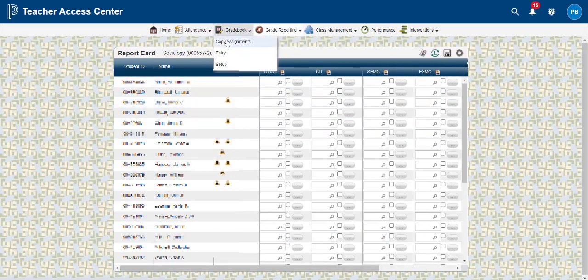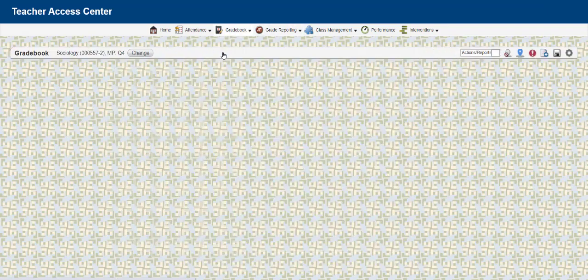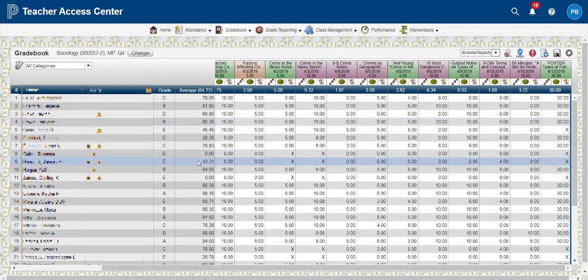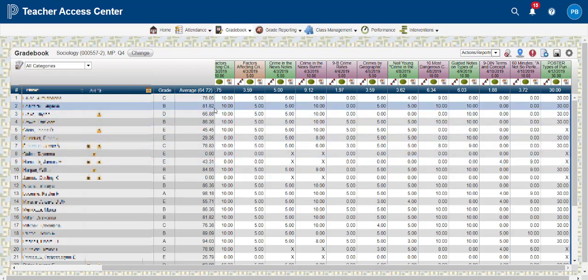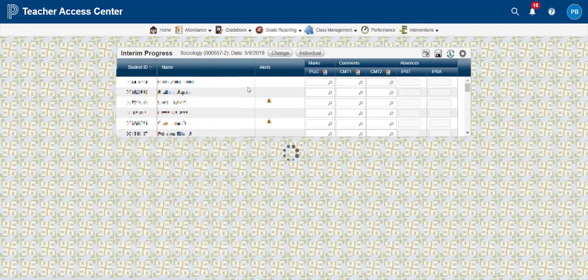So going back to the drop down, just like I could see, I have a bunch of assignments. I have grades that should be affecting interims and report cards. So let's take a look at how to push these to the right pages we need under grade reporting. Let's first look at interim progress.